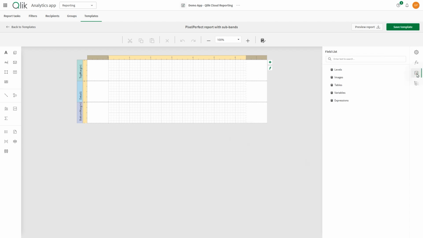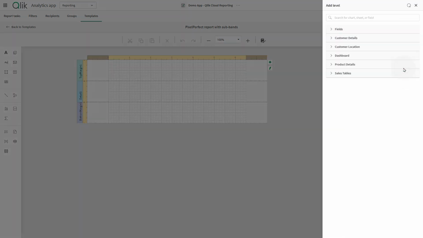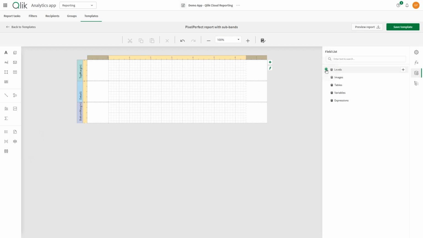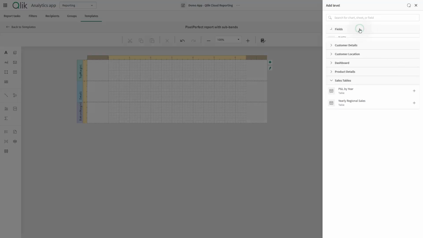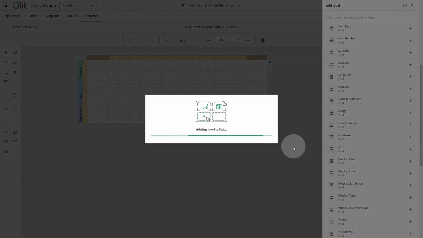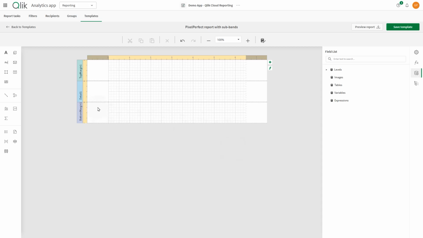Open the Field List menu and then open Levels and search for the object you want to use as a level. In this example, we add Yearly Regional Sales. Next, let's add another level. Under Fields, select Order Year. We will use these objects for data binding later.